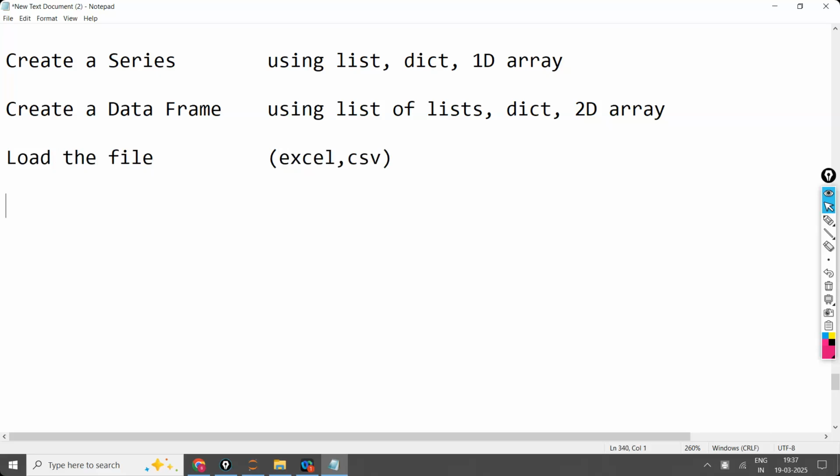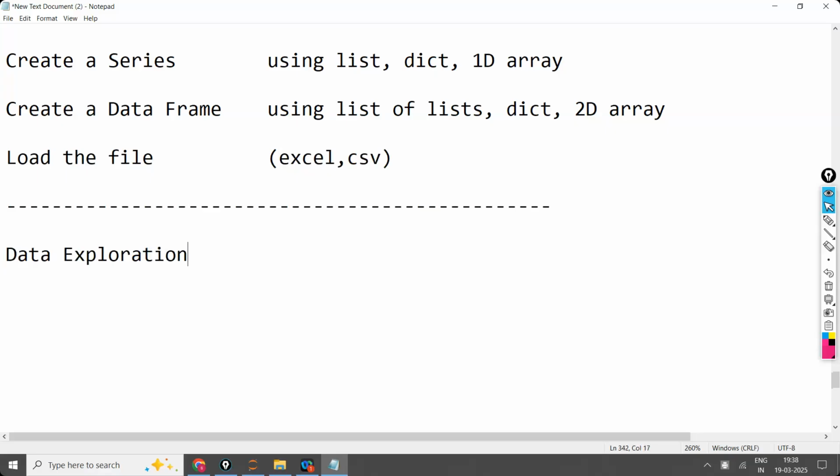After loading the file or after creating the data frame, once either of these two is completed, you now have the data. Now in this data, we can do data exploration, data extraction, and data modification. Three things can be done: first is data exploration, then data extraction, then data modification.